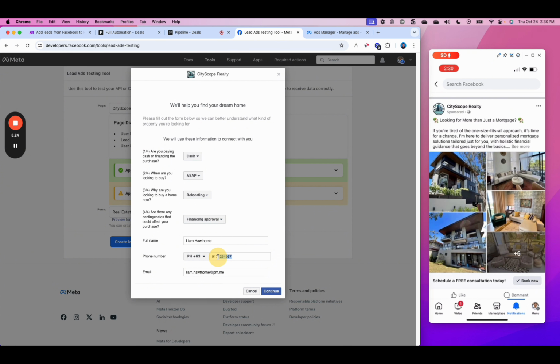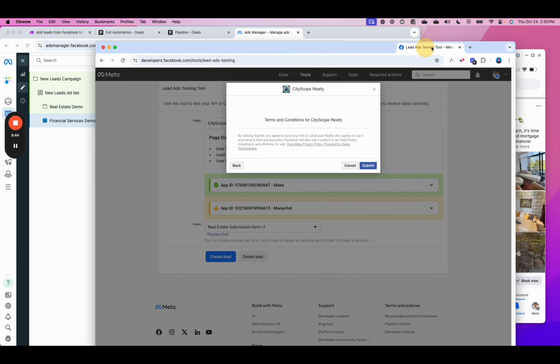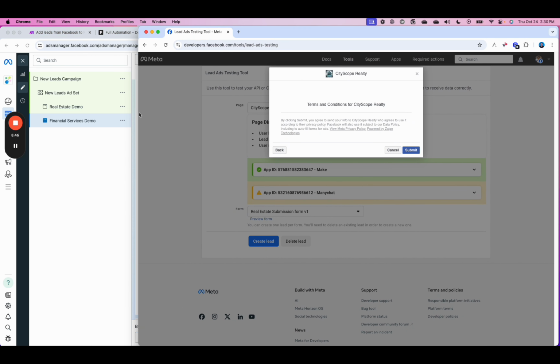Let me just add my phone number, right? So I can demonstrate to you how the other tech stacks work, right? All right. Okay. Click continue, and we'll just bring it here separately so you can see exactly what will happen.